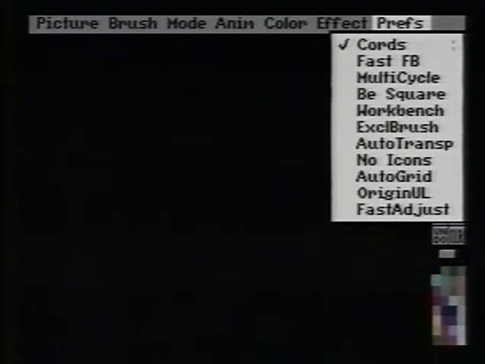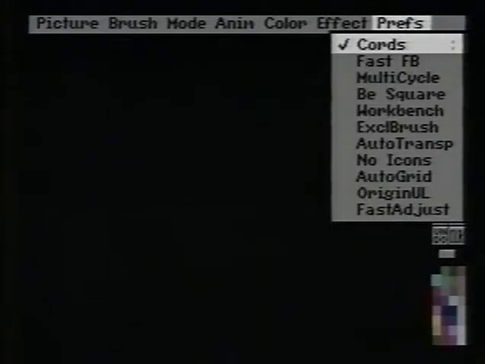The Prefs menu contains a list of options that you can toggle on or off to suit your work habits. When you choose an option, a checkmark appears to the left of the option to indicate it is turned on. Choosing the option again turns the option off and removes the checkmark. The Chords option turns on the coordinate display in the upper right-hand portion of the title bar. Simply moving the mouse displays the current position of the cursor.